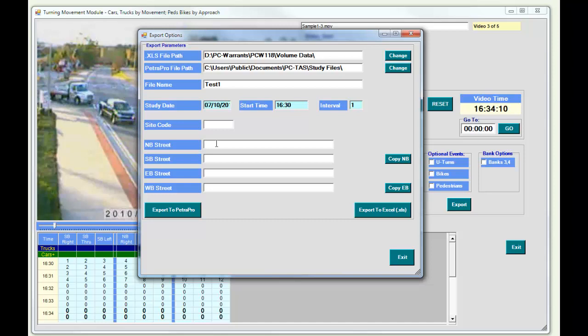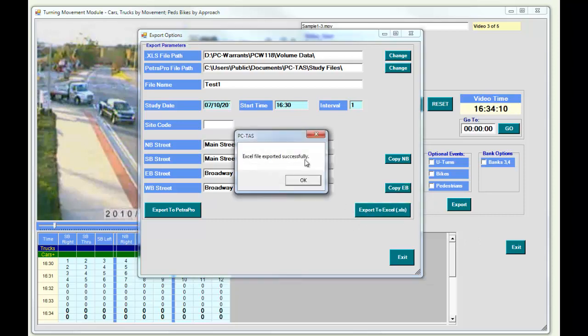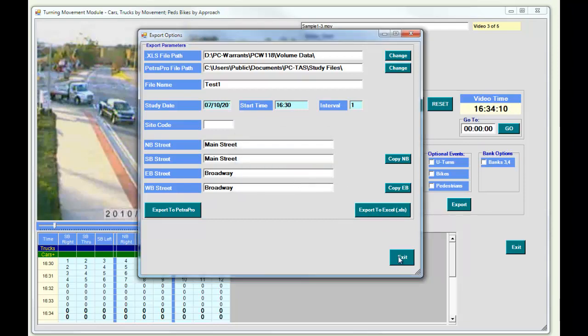You can give the names of the streets. Let's say it's Main Street. And then we're going to copy the northbound into the southbound. And this is Broadway. And we're going to copy that name. So we have the names of the streets. We have the other information that's been put in from the study itself. And now I can hit Export to Excel. It will create an Excel file, and it says that the Excel file is exported successfully, so we're okay.